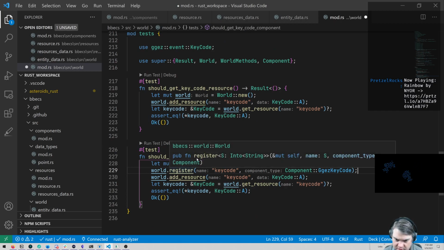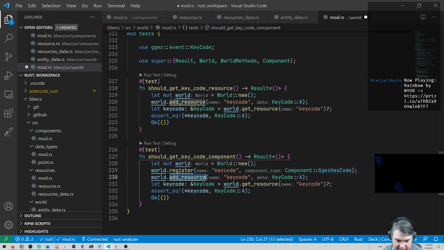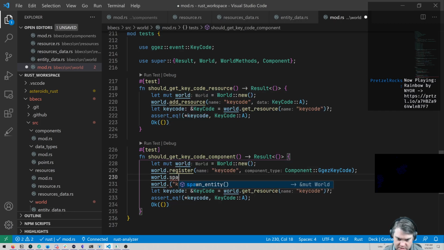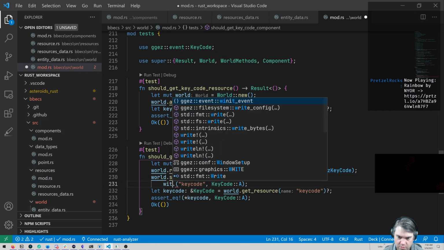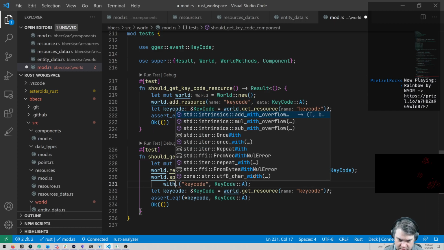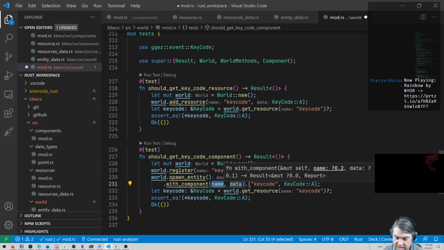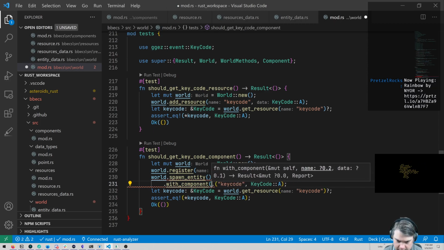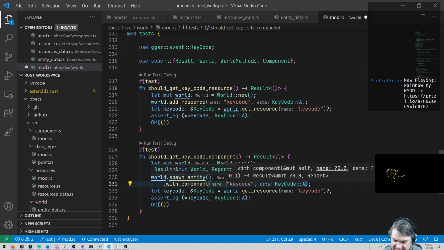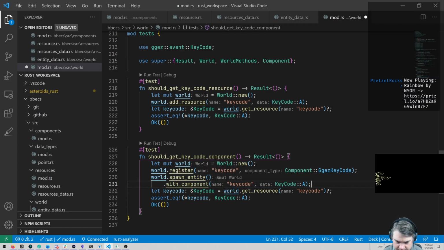That doesn't return a result or anything. Then we have to do the entire world.spawn entity. And then we can do a with component. Okay, so the name is this key code, and the data is going to be this key code A. All right, so let key code.